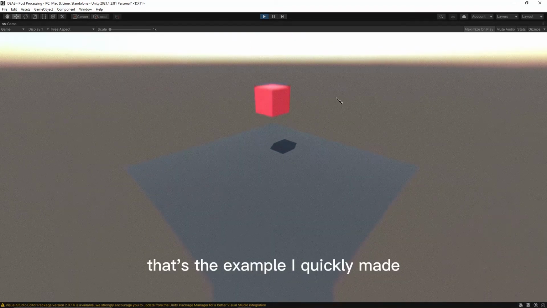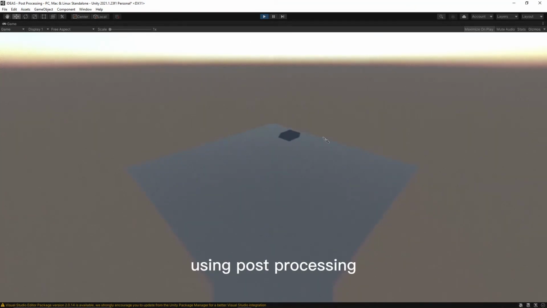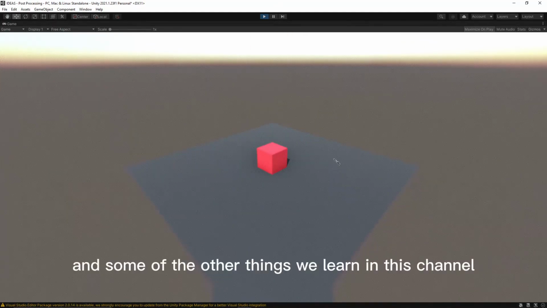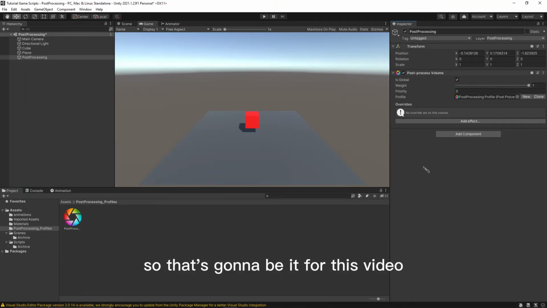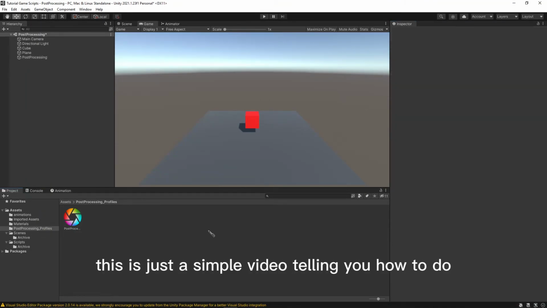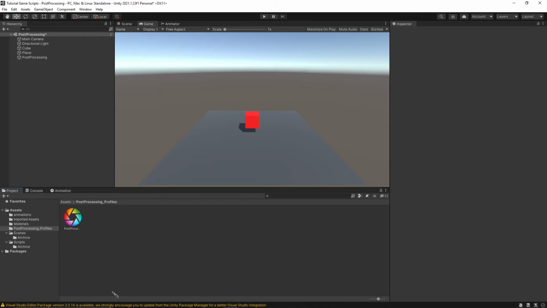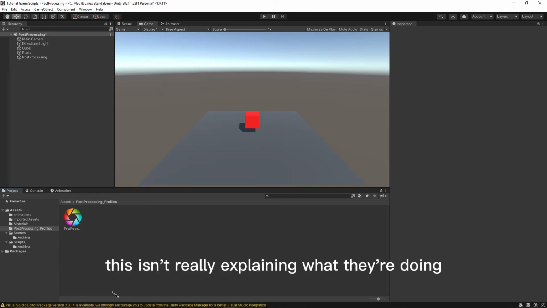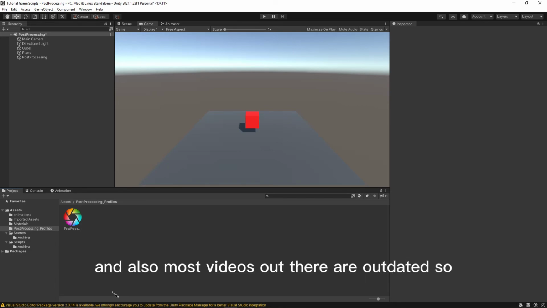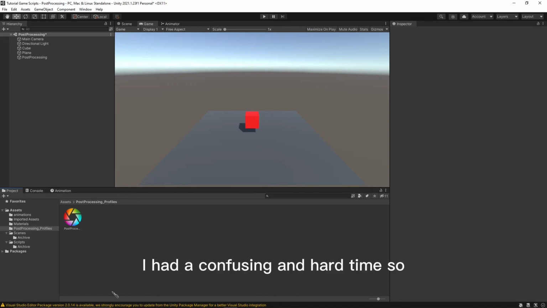So yeah, that's the example I quickly made using post-processing and some of the other things we learned in this channel. So that's gonna be it for this video. This is just a simple video telling you how to do post-processing in Unity. The reason I made this, as I explained earlier, is that I found that many people making this aren't really explaining what they're doing, and it confused me a bit. And also most videos out there are outdated, so when I tried to follow them, I had a confusing and hard time. So I figured I'll make a video explaining how to do this.